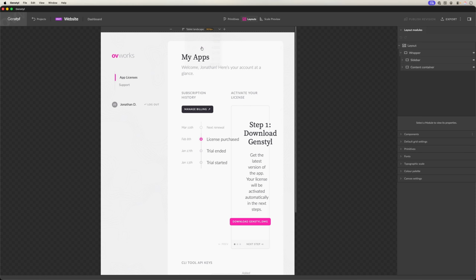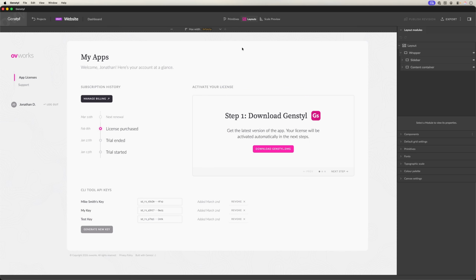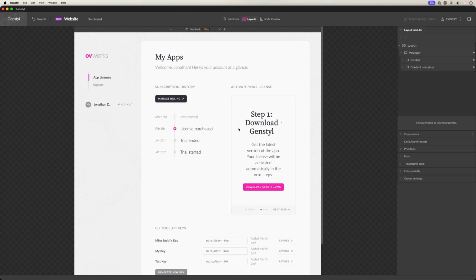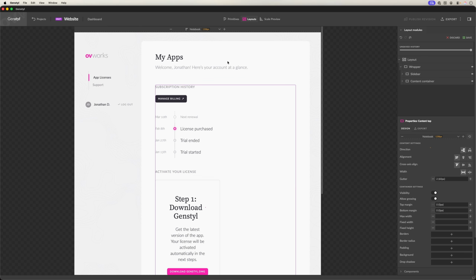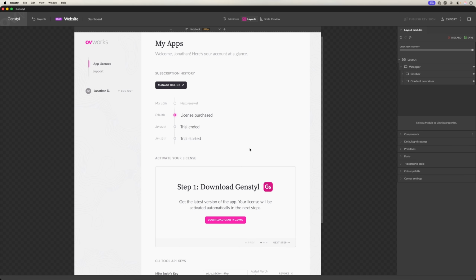But we can quickly see that our layout is not going to work on smaller screens, so we're going to fix that next. So let's see how this works. I'm going to go to the previous breakpoint. That still looks fine, and now we're having a bit of a problem here, so we can just change the flow, switch between the two. Now that looks good.